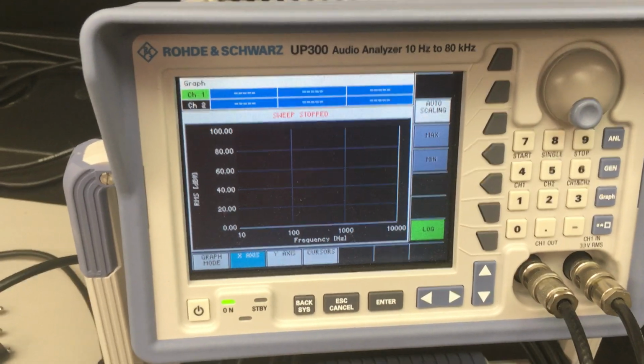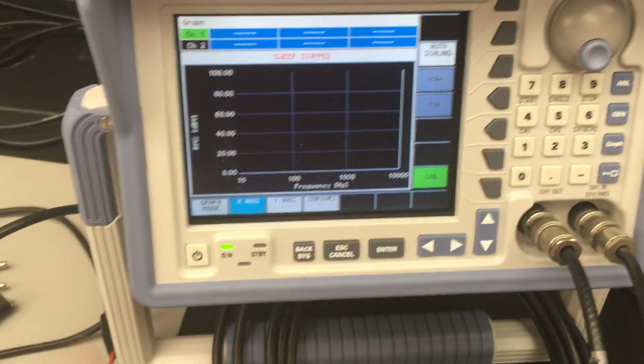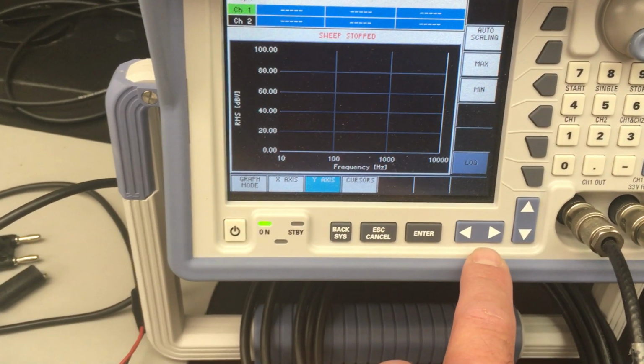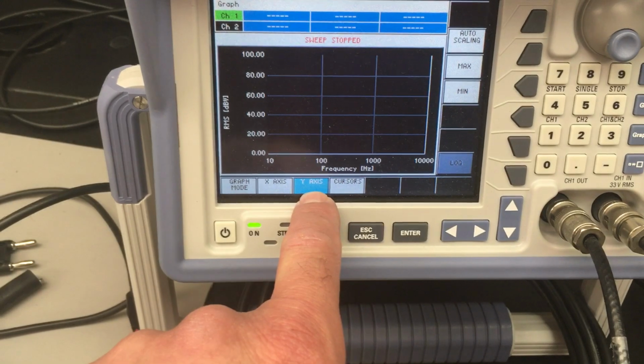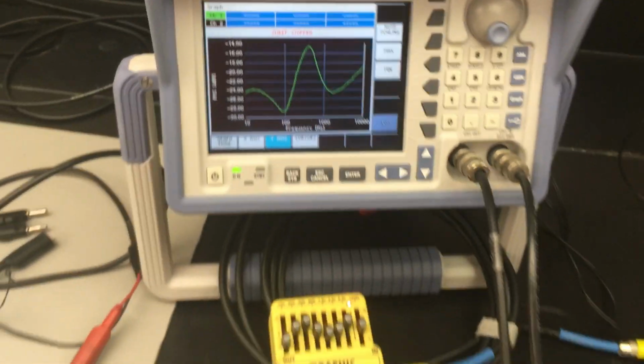Okay, the sweep has stopped. You can see that there. Okay, now we don't see anything on the screen because the y-axis needs to be adjusted. So let's go over here to y-axis and press auto scaling. Okay, so there's the frequency response of the circuit.